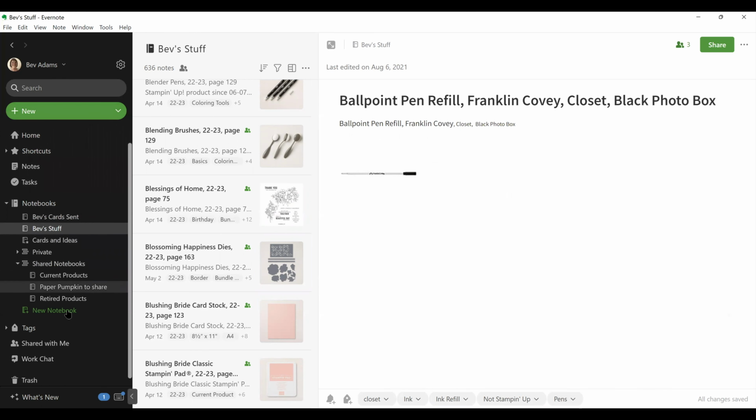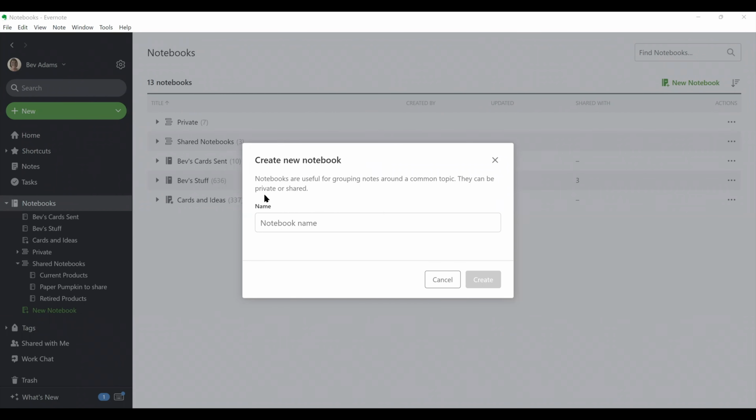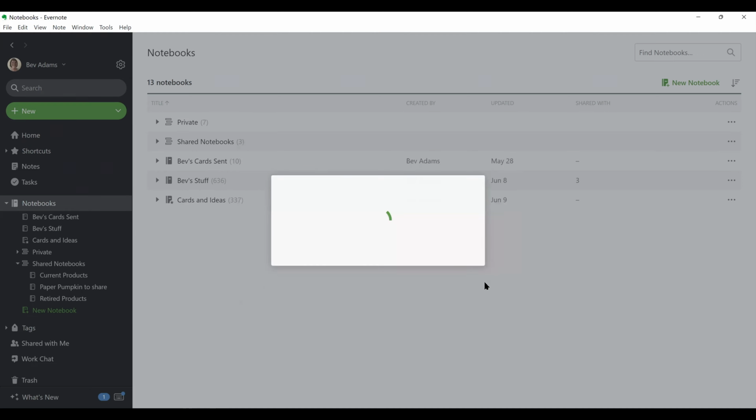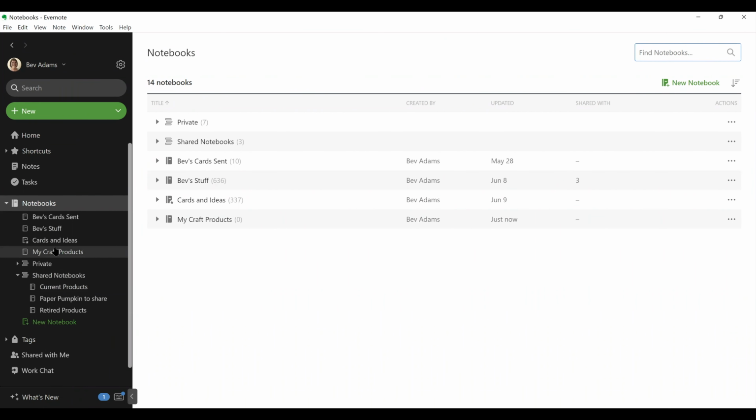You can create your own notebook by using this new notebook button, or you can go up to File and New Notebook. Then you're going to get this window, and it's going to ask your name for your notebook. I think you should name it something that identifies it as yours and your crafting things. I don't think you should limit it to just Stampin' Up, or to current products. Whatever you have in your craft room that helps you craft should be included in your notebook. I don't even think you should call it stamping. You could call it My Craft Products. And then create. And now I have My Craft Products listed.